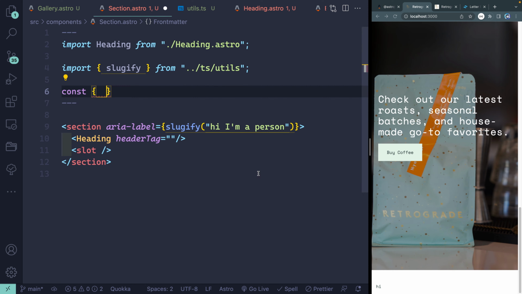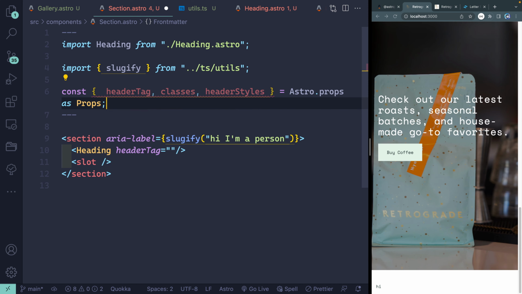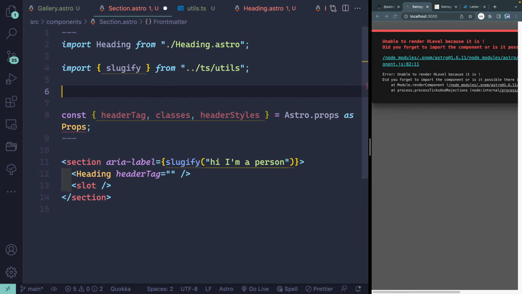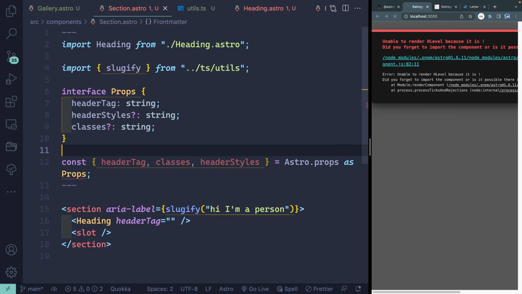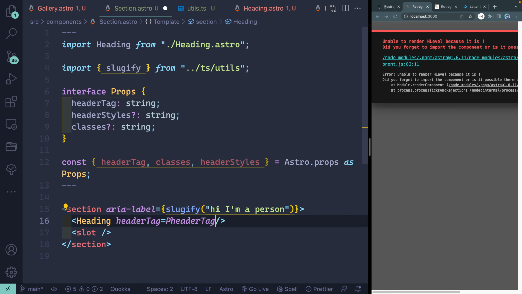Let's just take them on here as Astro.props as props. And I'm just going to reuse these here. There might be a better way to do that. I'm sure there is. Then what I'm going to do is just apply all these. Now, you used to have to go like header tag equals header tag, like you do in React, which I always thought was super annoying. Now, I think you could just pass it in like that. Maybe.